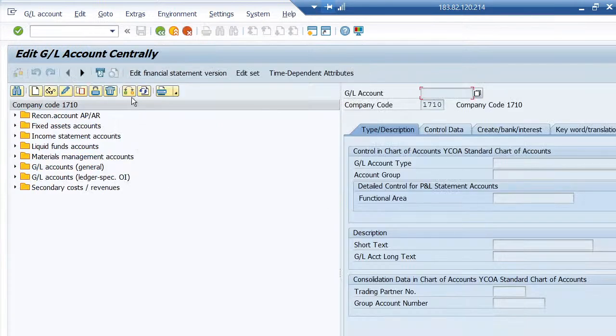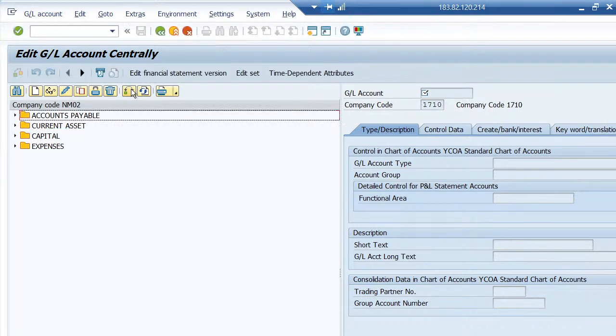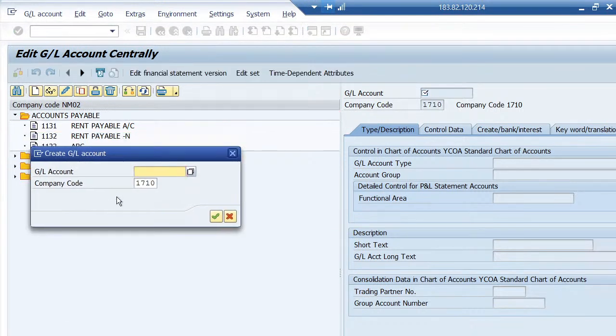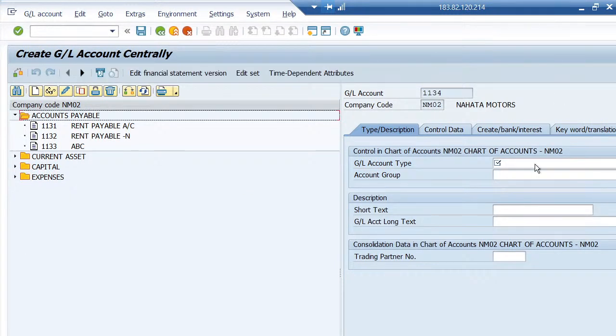Here we have to create one ledger. Select your company NM02, enter, accounts payable. We'll create fresh. Which slot is free? 1133 na? Okay, 1134. Give the correct company code NM02, enter. Now here it is a balance sheet item. Account group is accounts payable. Short text, say Nana Limited.